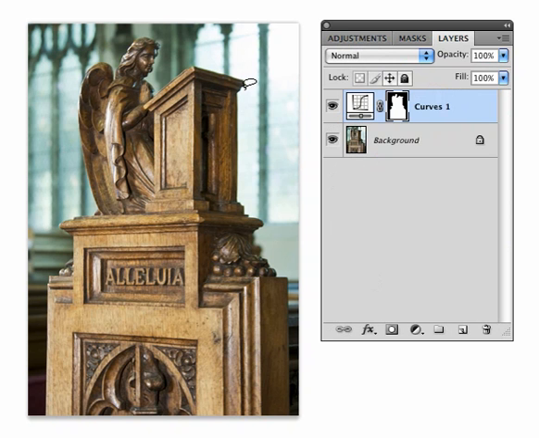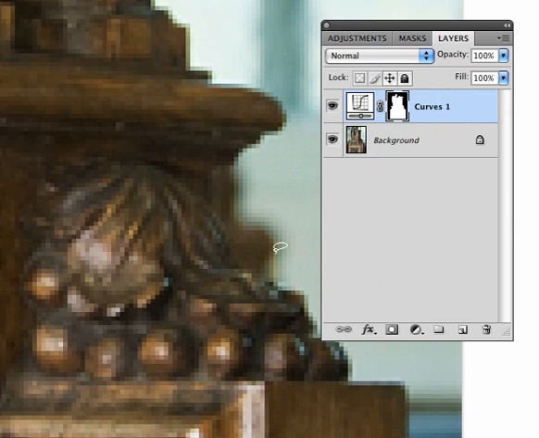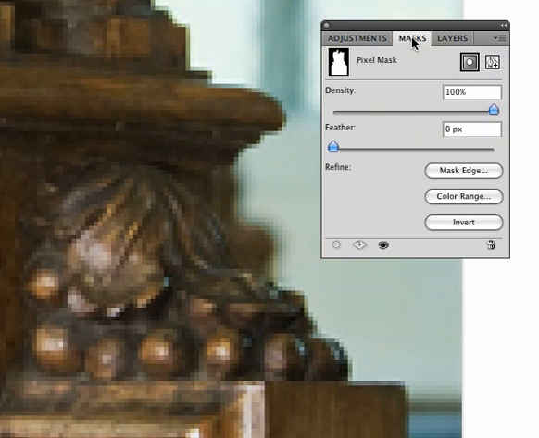Now the problem is we have a crisp edge on this mask, and when we zoom in on this out of focus area at the back, we can see that the adjustment has applied itself crisply to it, but the object itself needs to fade away. We can fix that by switching to the masks panel and feathering this mask slightly. 1 pixel feather, 2 pixel, 3 pixel feather, and we can now see how the adjustment fades smoothly away as the object goes out of focus.